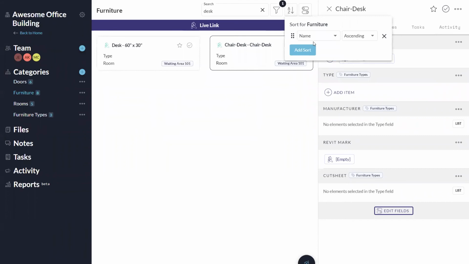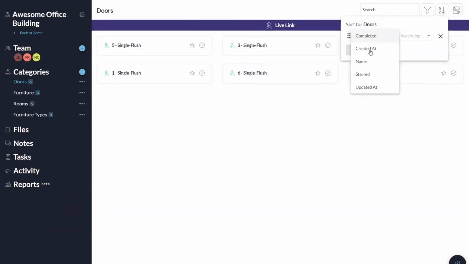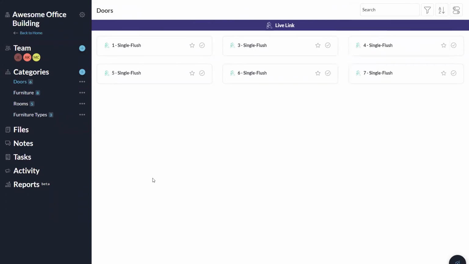I can also choose how those sort. Typically, you're going to sort by name, or perhaps by a mark or something like that. If you wanted to sort doors, right now by default they're just showing in the order they were created, but now I can say, let's actually sort by the name, ascending. Because I'm showing the mark of each door as part of the name, I can then sort according to that property.